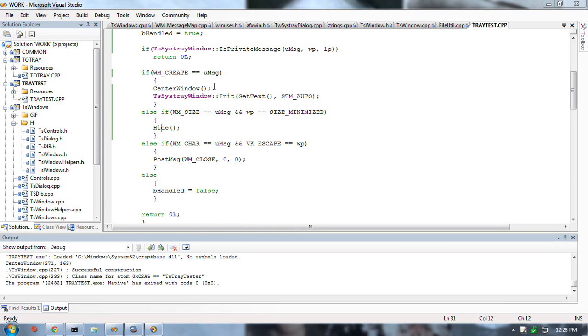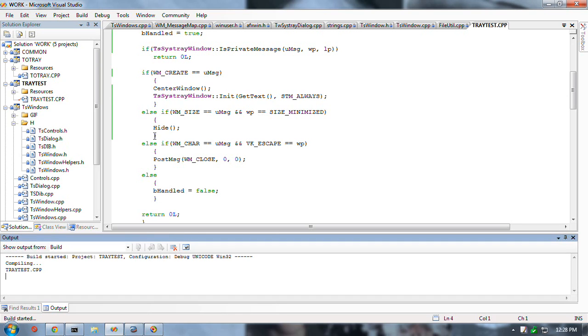I could mimic that behavior with setting this to manual or always, just always. If I set this to always, then I'm always going to get an icon here.